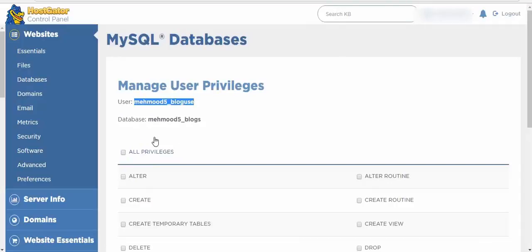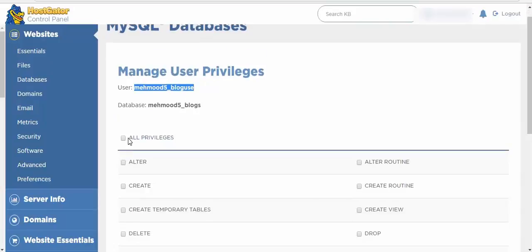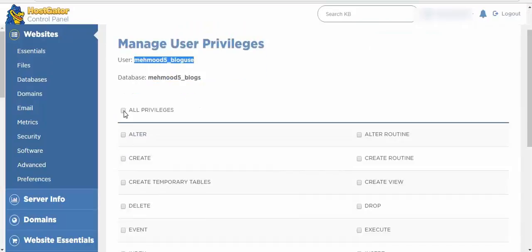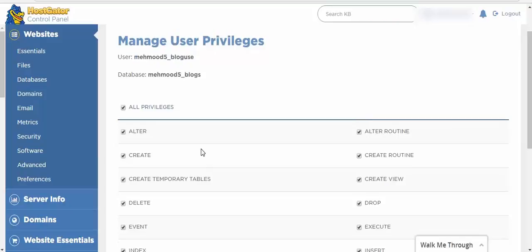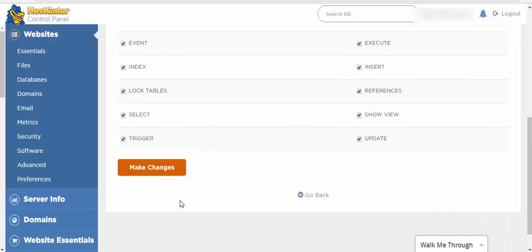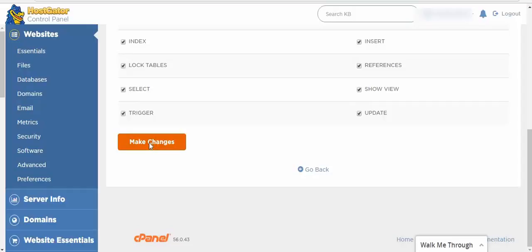The moment when we click add, the user which we have created gets added to our database. Now we need to set the privileges for our database. So I will be selecting all the privileges. I will give all the privileges to that user to get access to the database. Now I will be clicking on make changes.